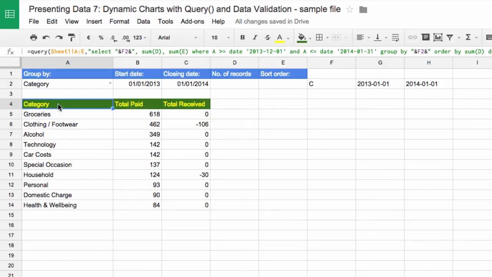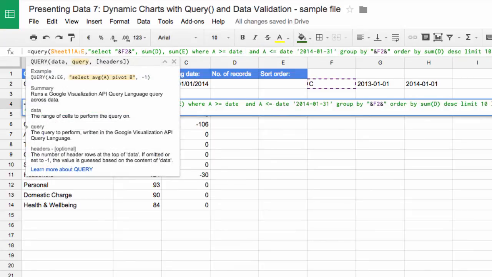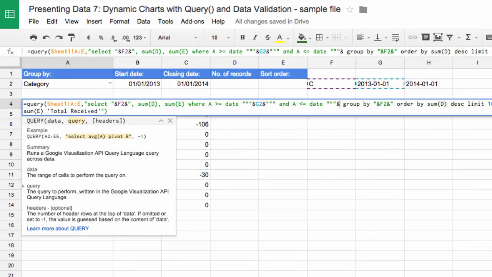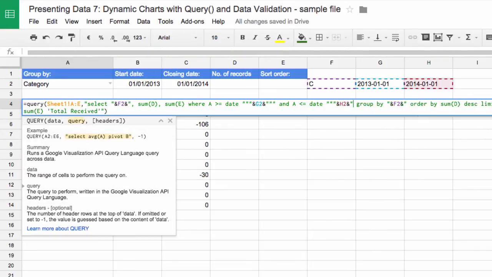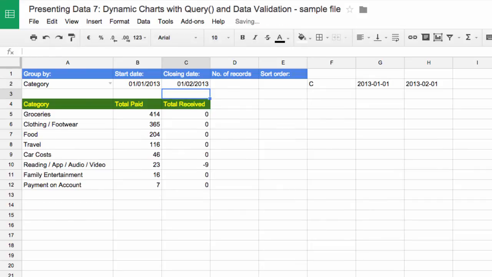So I'll go back to my select statement and overwrite the text here and put in 3 quotations, ampersand and G2, close ampersand and 3 quotes, and similar here, 3 quotes, ampersand H2, ampersand 3 quotes, press return. Figures have already changed, so if I keep the first date the way it is, change the second date the way it is, and change the month second, we can see the figures changing.